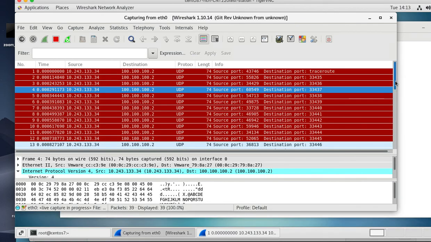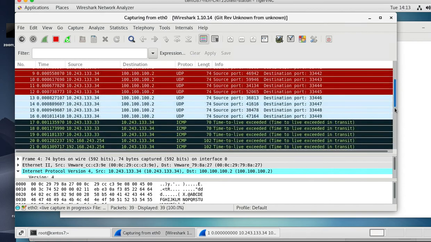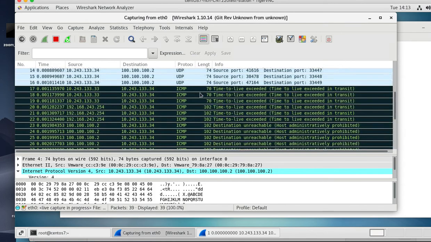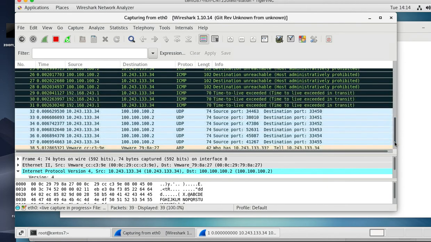So then we're looking for the same time to live exceeded error messages to come back. So here we have time to live exceeded from 10.243.133.33. That's our first hop. 192.168.243.254, that's our second hop. And then 100.102, that's the final host we're trying to connect to. And in this case, we're getting host administratively prohibited coming back, which is happening because the firewall is running on that host.